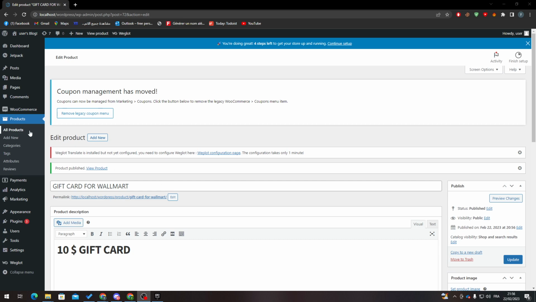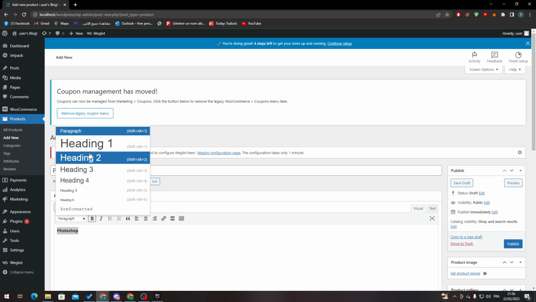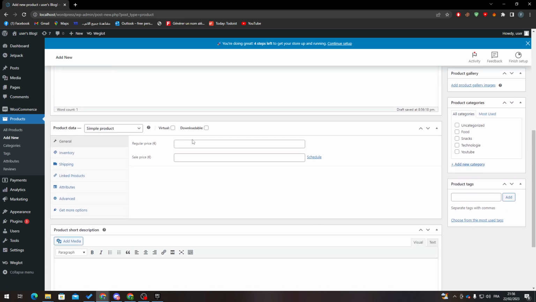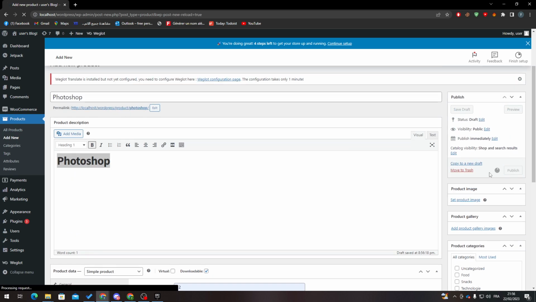The third variation, let's click add new, and let's say that we sell Photoshop. So Photoshop, here we add the same thing, make it bold, heading, here an image, and now what I'm going to do is actually make it downloadable. Here I'm going to put the price, and here the download file. So here I will add the file, and here the limits, like how many downloads you can get from this. For example, I can set 2 downloads, and here expires. So let's add the number of days before the download expires. So let's make it 60 days, and after that I will click on publish.